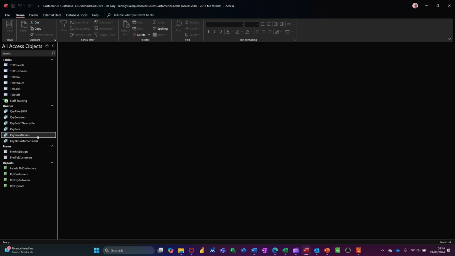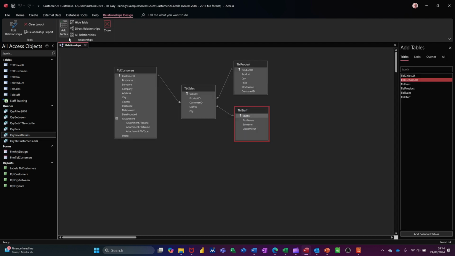So just to recap the relationships, if I go to Database Tools and Relationships, you can see the tables are linked here. So basically the sales table is a joining table for all the other three. And you can see there are one-to-many links coming into that. That's the relationship. I'll close that down.